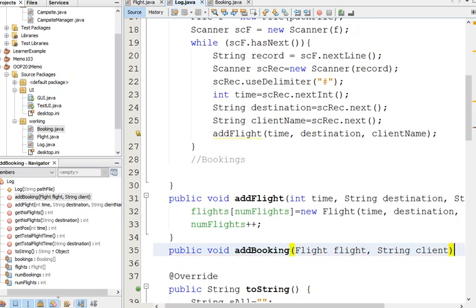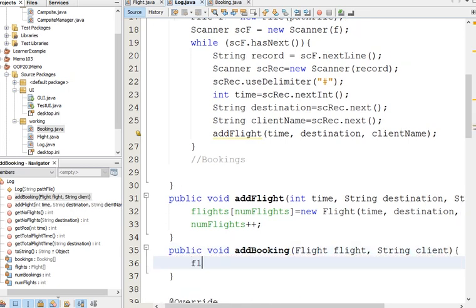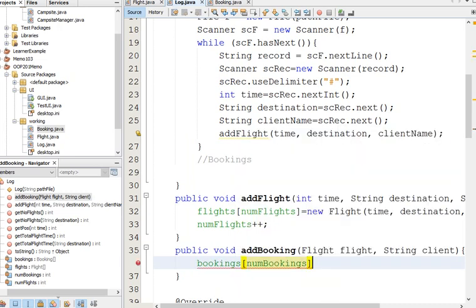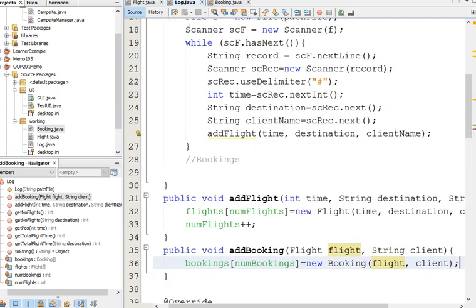Paste it into there. Oops, not semicolon. And then you'd go flights, sorry, booking, this is equals new bookings position, num bookings is equal to new booking. You guys follow this? Yeah. Flight clients, and then I'd go num bookings plus. So now we've got two different objects. We've got a flight array and we've got a booking array. Here I add to a flight, here I add to an array.